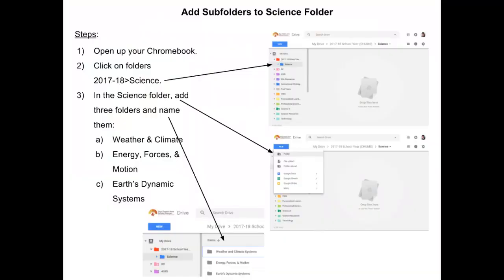Quick side note: make sure you're keeping your files that you have for science in the correct science folders. Don't just let them float in your drive. Move them to your science folder. Here are quick step-by-step instructions on how to do that.